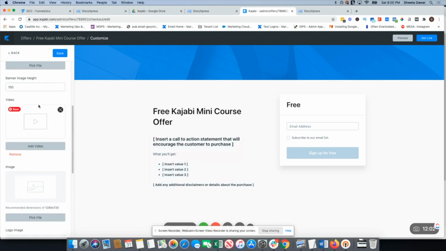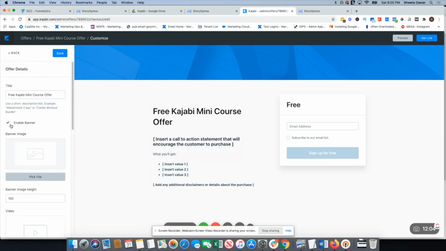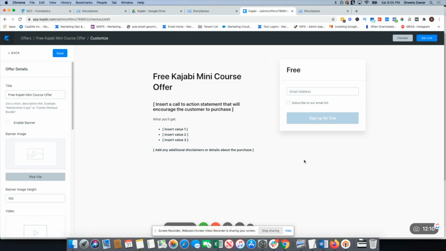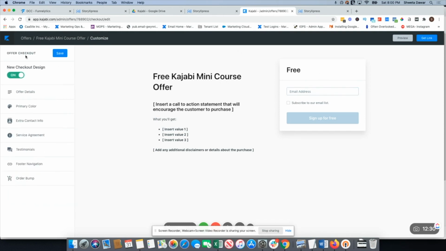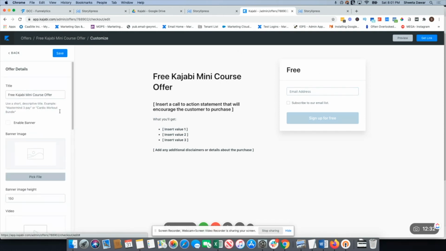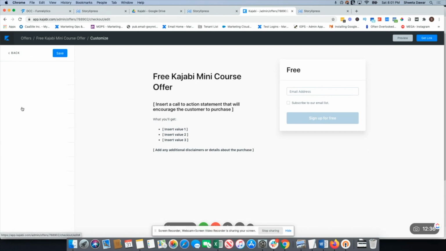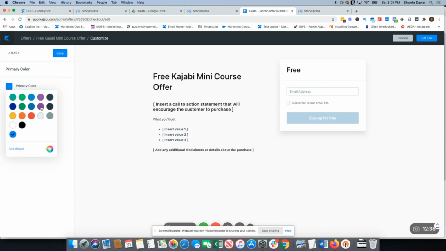You could add your logo here. You can remove the banner if you don't want this banner, and if I hit save, it's going to do away with the banner. And you can add an order bump. So to add an order bump, you'll have to first create an offer, and then you could add an order bump here. Offer details, which is again our thing here. You could change the primary color.